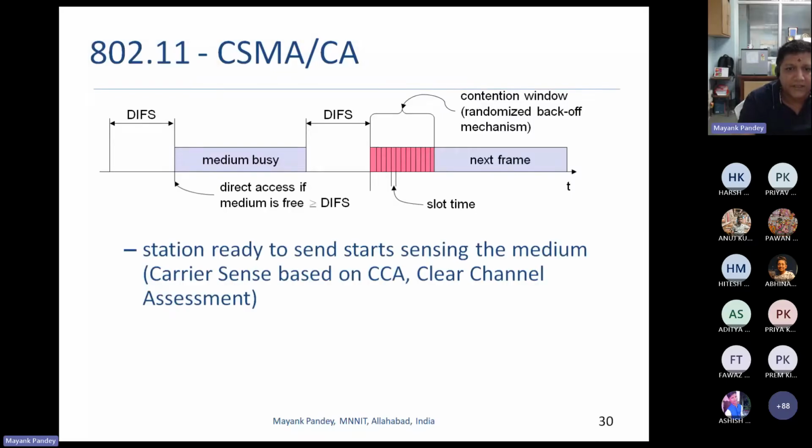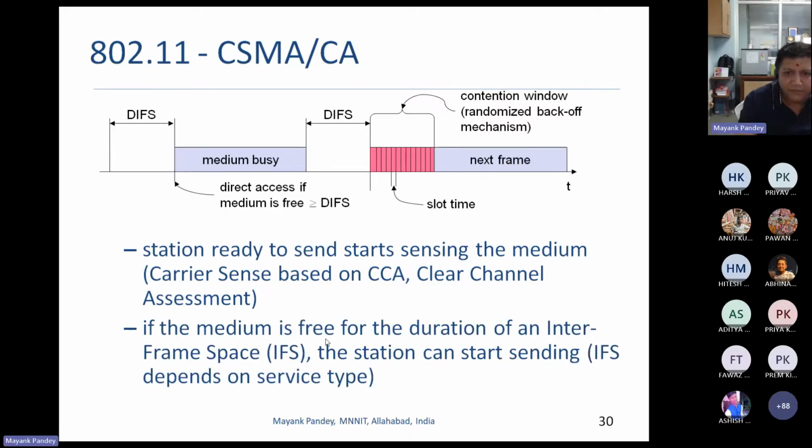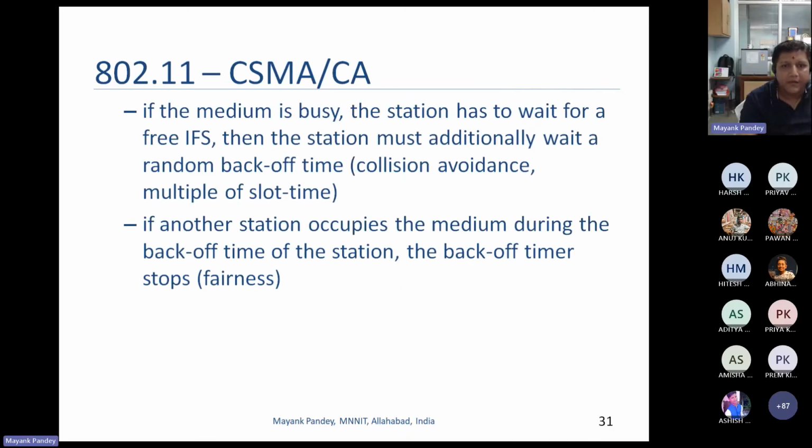Let's see. Station ready to send starts sensing the medium. Carrier sense is based on clear channel assessment. If the medium is free for the duration of the interframe space, that is DIFS, the station can start sending. IFS depends on the service type. There are different types of IFS: DIFS, PIFS, SIFS. If the medium is busy, the station has to wait for a free IFS. Then the station must additionally wait a random backoff time. This is for collision avoidance, as I have discussed.